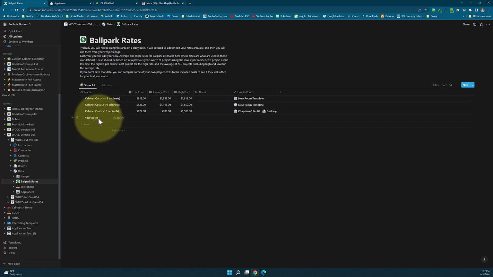So to edit this one, you just literally click in here and change the name, and then add a price here, a number here, add a number here, add a number here, and then as you link jobs, you'll see those jobs linked here.